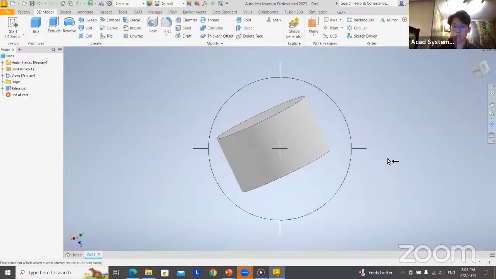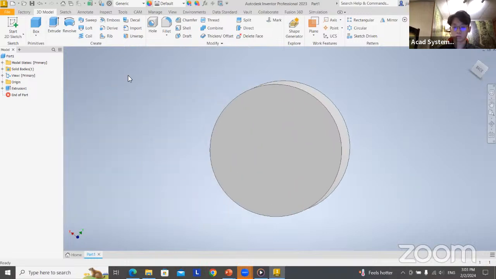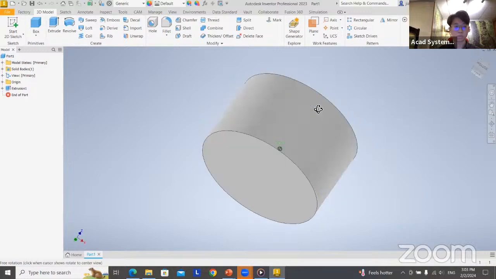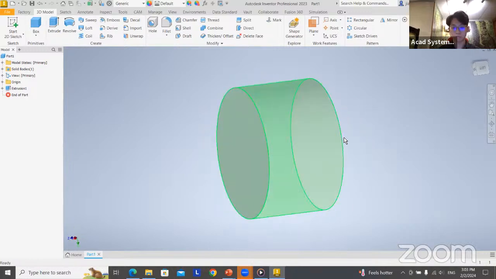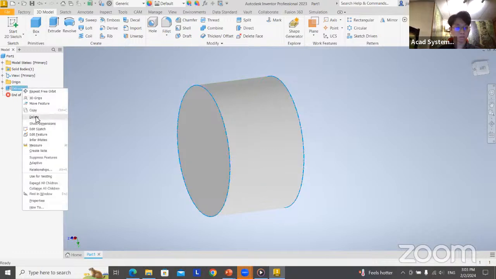The second one is zoom all. Let's say I've zoomed out of my object. To zoom all, just double click on your scroll button and it will bring you back to the original object. Free orbit is a little bit different. For free orbit, click on the scroll button on your mouse and hold shift at the same time. You can drag it around and change its orbital view. So let's delete this first.